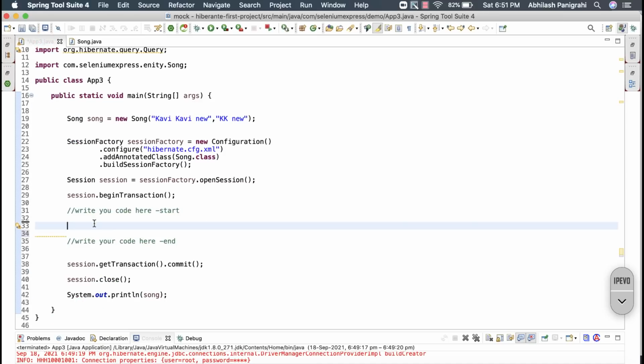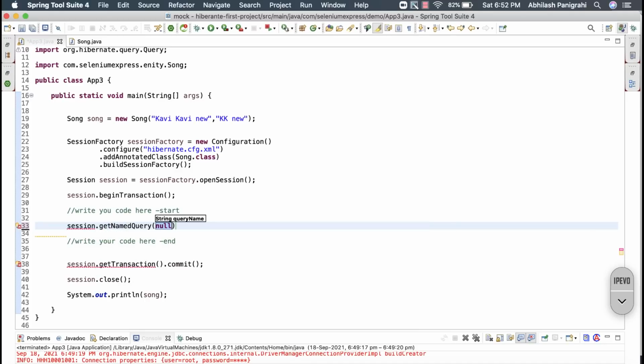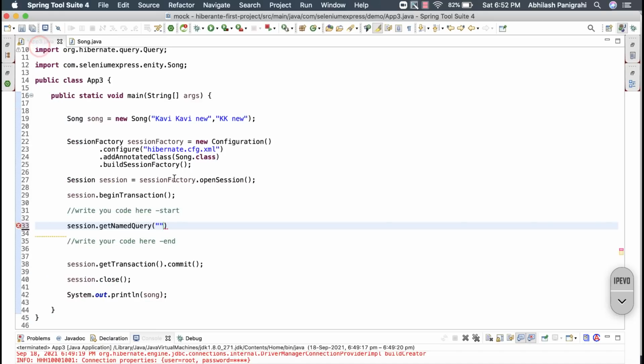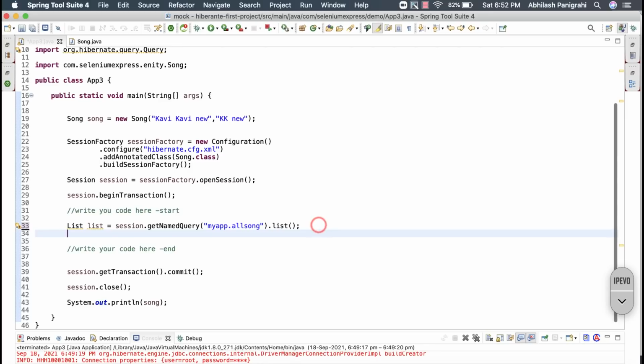I'll go over there and I will be using the session object again. I'll be writing session.getNamedQuery, and here I'll be giving the query name. In my case, the query name for this is myapp.allsong. Let me copy that, go to App3.java and simply paste it over here. On top of this, you can just do a list, and this is going to get you the list of song objects that you'll be getting through this particular query. This name contains a query that you have defined right over here, which is your SQL query. Let's run this and try to print this list and see whether we are having our song list printed in our console or not.